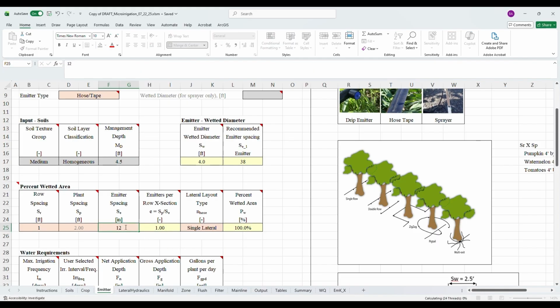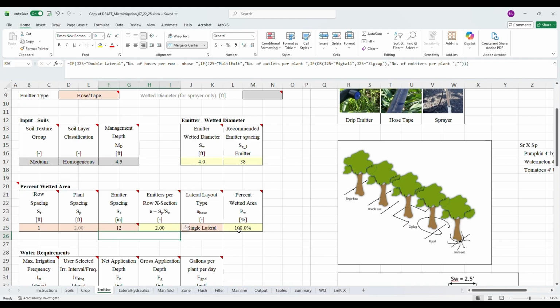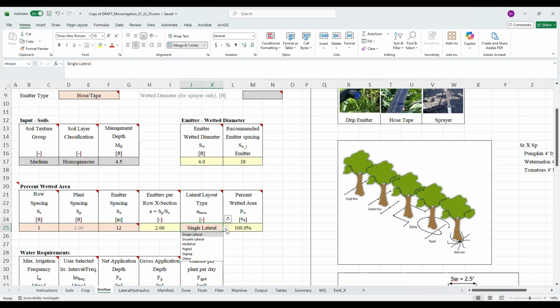So going back to 12, and here you can pick your lateral layout type, and this is how your hose is going to be laid out within that high tunnel or irrigation zone. Here we're going to go ahead and select single lateral, since we will have single lateral lines down each bed. And you can see this diagram to the side will show you each of those layouts.